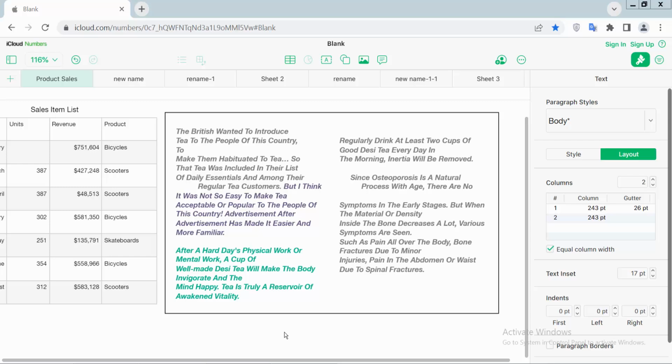Hello everyone, today I'll show you how to make a red color border around a paragraph in a text box in Apple Numbers sheet.